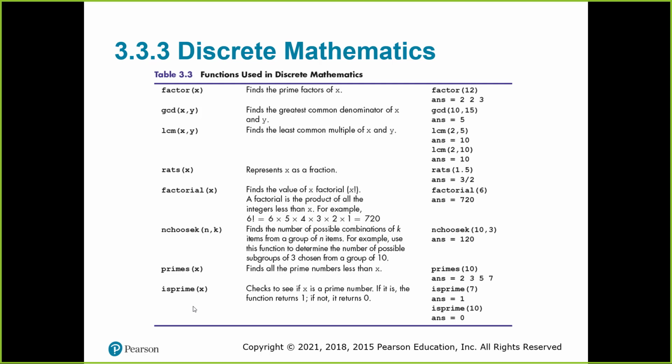Factor finds the prime factors of x. Greatest common divisor, least common multiple. Rat and rats display it as a fraction. Factorial. When we get into loops and whatnot, you'll use a factorial in there. And nchoosek. This gets into some statistics. Want to know the probability or possible combinations.